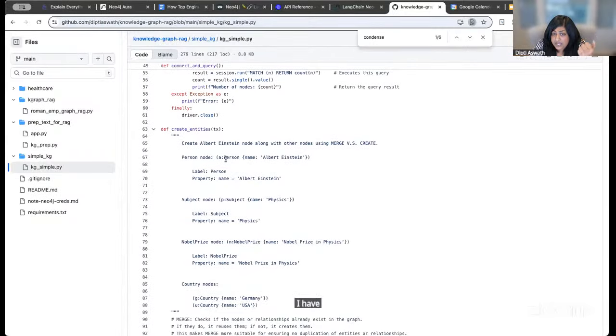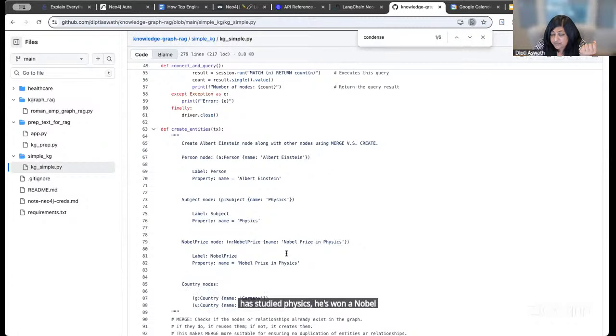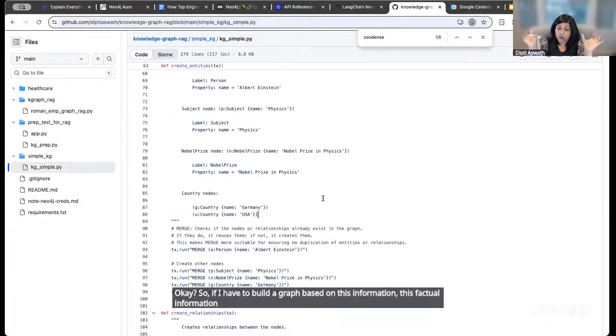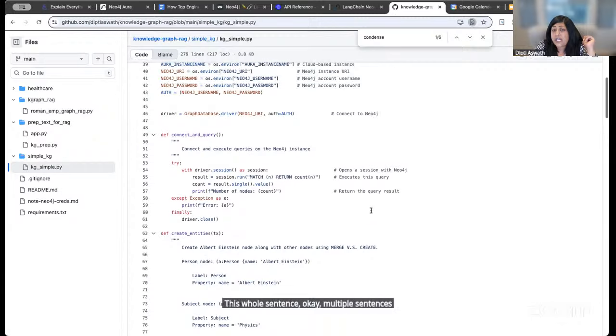I have this sentence that says Albert Einstein has studied physics. He's won a Nobel Prize in physics, and he's basically from Germany, and he's won a Nobel Prize in physics in the USA. Okay, so if I have to build a graph based on this factual information, multiple sentences actually, how would I do that?